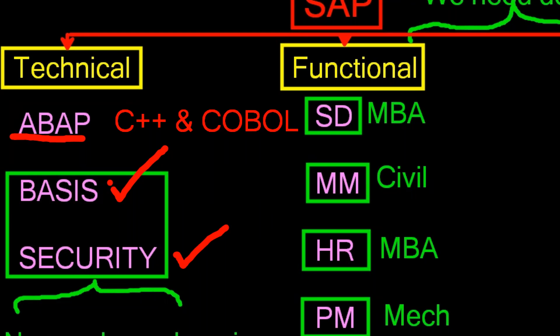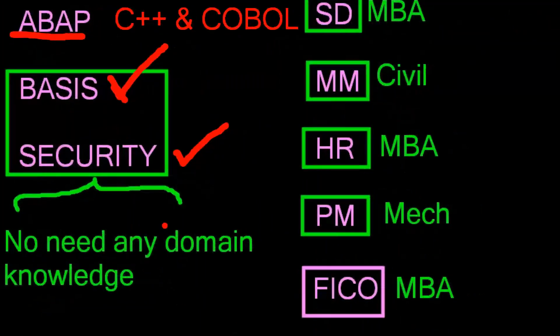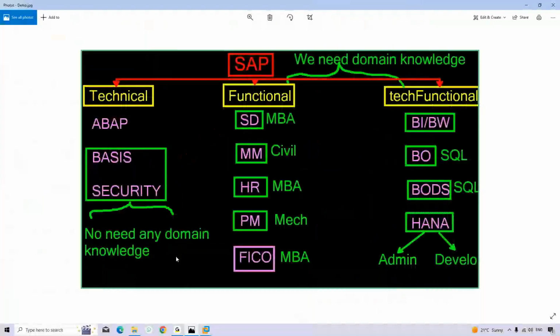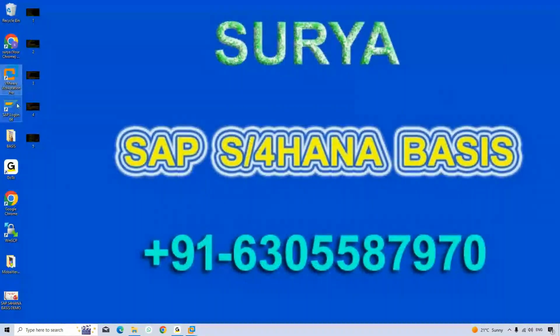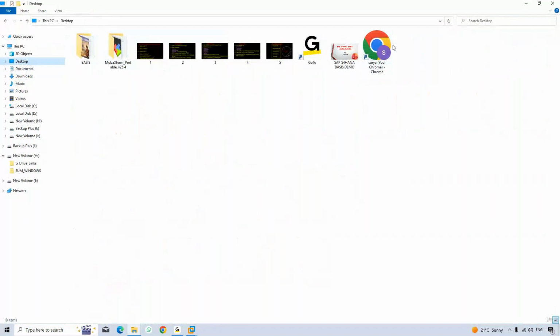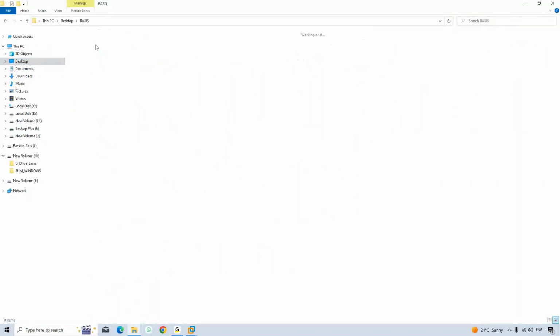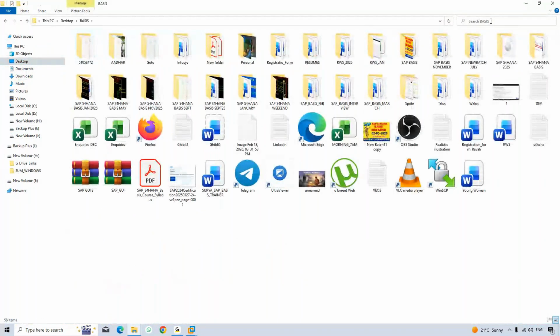But if you want to learn basis or security, no need to learn anything. No need for any domain knowledge. Directly we can learn SAP basis. It means in SAP basis there is no coding, because this is not Java, .NET or any coding language.